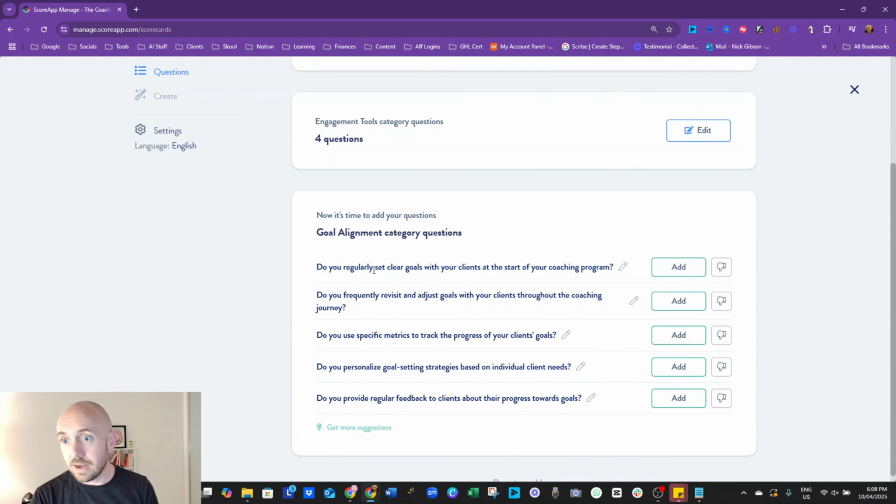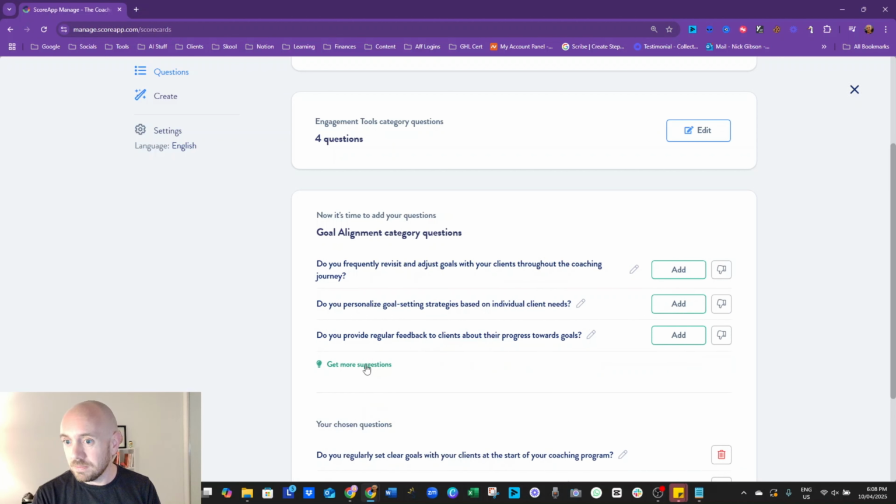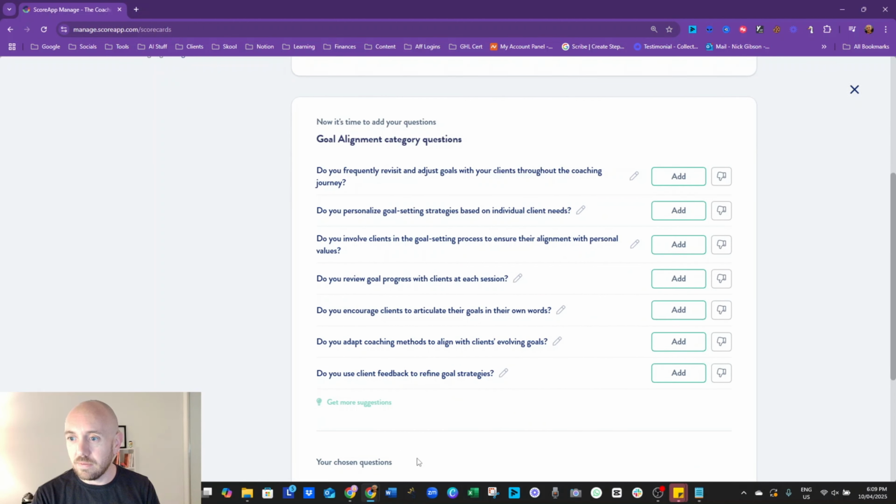Okay, and then our final category here, goal alignment. Do you regularly set clear goals with your clients at the start of your coaching program? Yes. Or maybe not, but you should. Specific metrics is another good one. Regular feedback. And let's see what else we have. This is a good one.